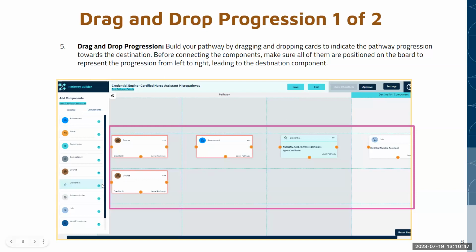But the first thing you want to do is just start kind of laying out your board and dragging and dropping. You started with your destination. Now you're going to start thinking through your progression, dragging and dropping cards, maybe moving them around a little bit and experimenting a little bit until you get a layout that you like.